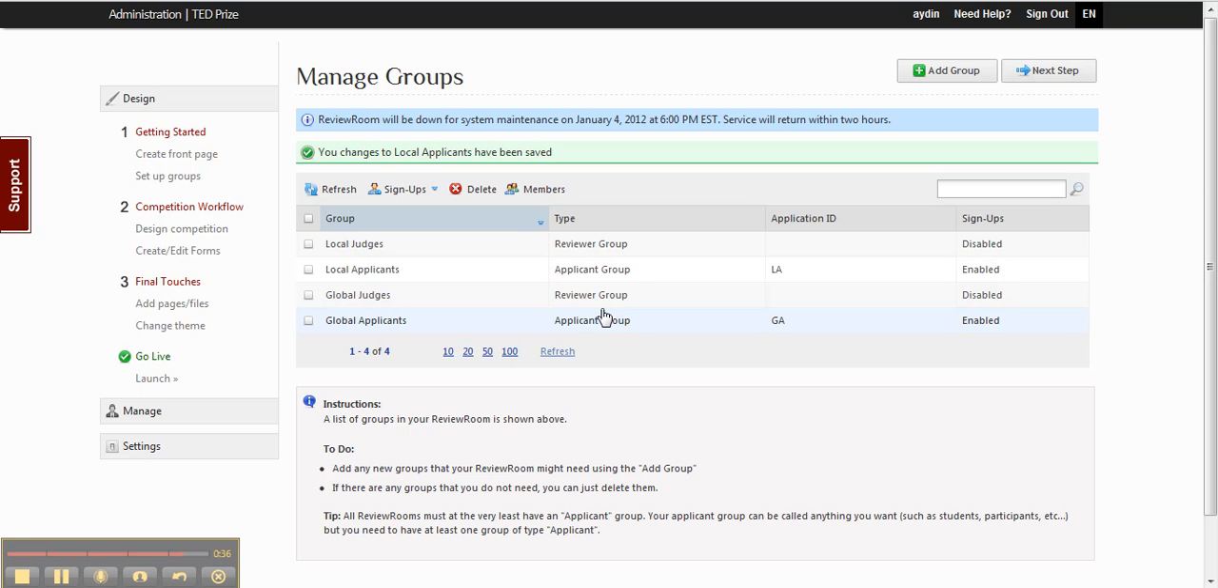We've talked about how to create groups, and we're actually done with section 1. So we've talked about the front page, what that's going to look like, and we've talked about the different groups that are going to be playing a part in our review room. Now, you'll notice there's no administrator group. That's because that's a default group, and we're an administrator by default, and we'll talk about that a bit more in the next tutorial.